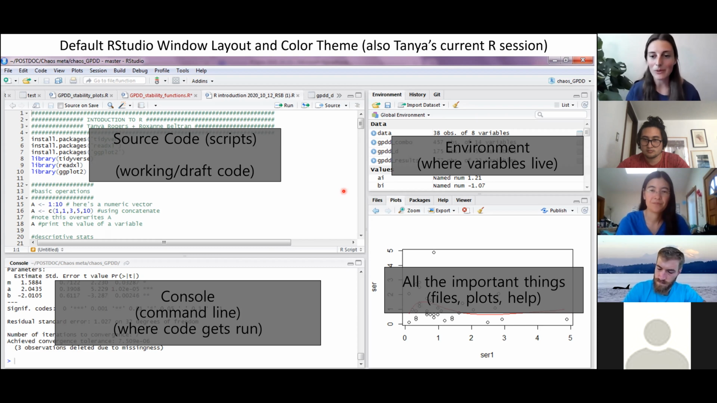And then the bottom right is where all the fun stuff is. That's where your plots will pop up when you make them. It's where the files are in your working directory, which I'll talk about in a second. You can see the packages you've downloaded. You can get help. That's probably the thing I use the most because it's just a continual learning experience. And then you can view different data sets and stuff like that. So you'll see once the PowerPoint is done and I open RStudio that it will be a blank slate with these 4 panels.